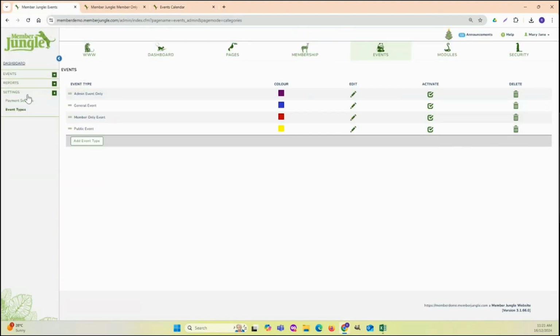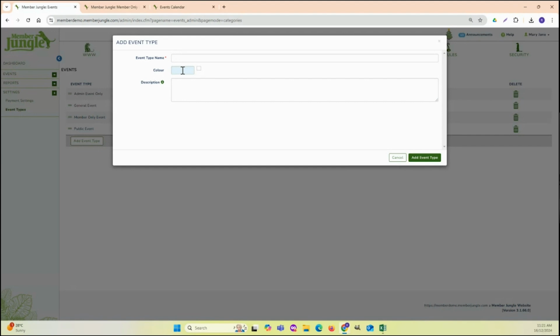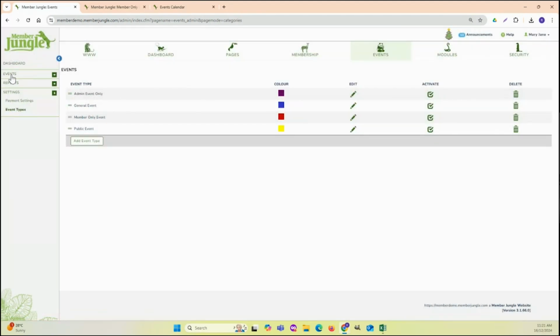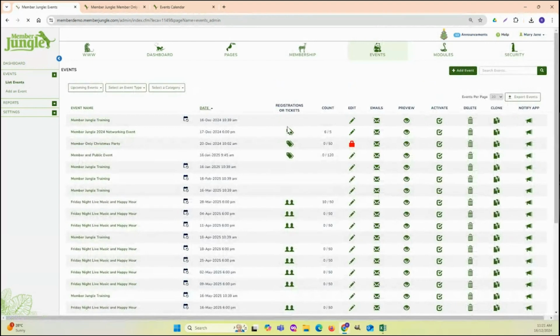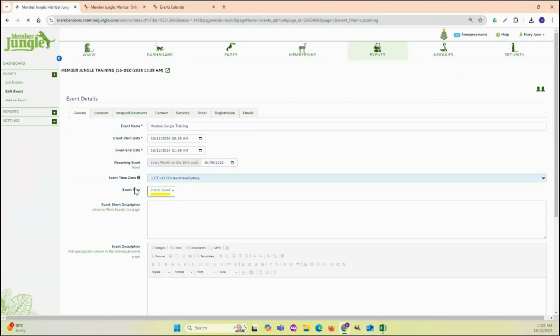Okay, cool. Thank you. Your event types are in your membership settings here. You just set those up by giving them a name, description, and a highlight color. Once you've created event types, you'll find that as a drop-down option in your events settings here, where you can select what type of event it is.